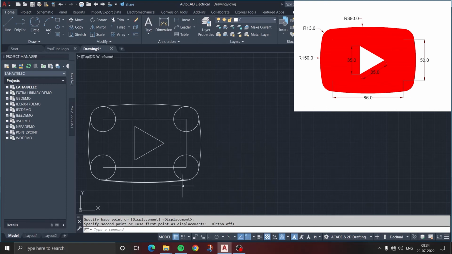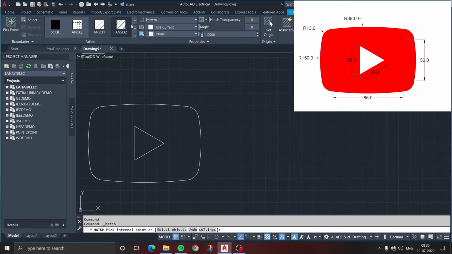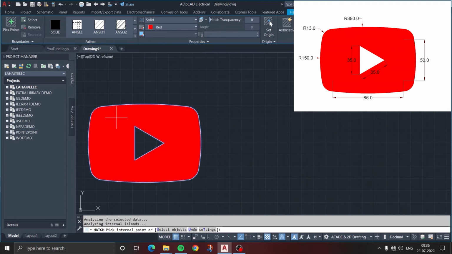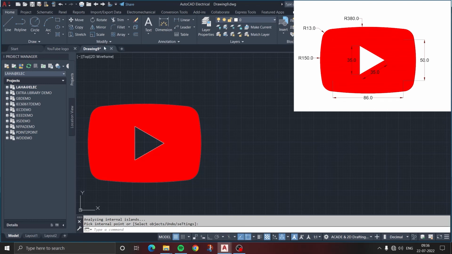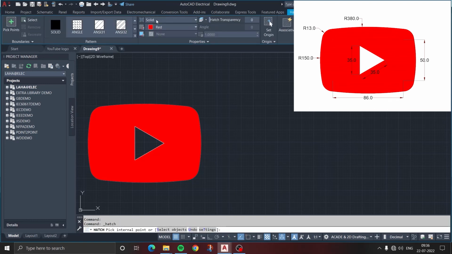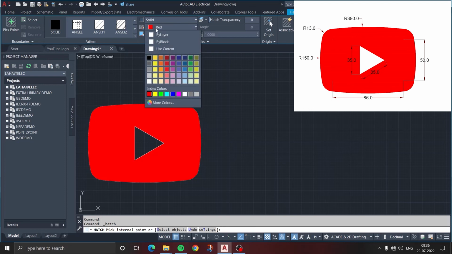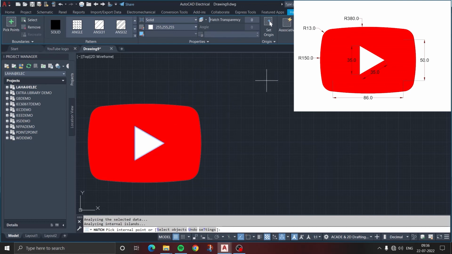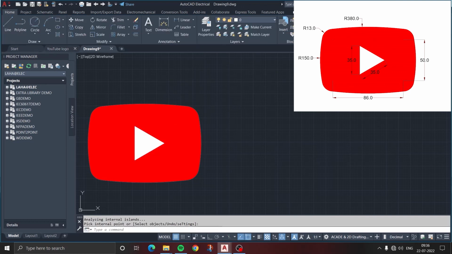To trim this extra part, choose this trim option, then trim all the extra part. So you can see it is almost ready. So go to this hatch option. Okay, now you have to choose solid, then the color is red, just click here. Okay, close this hatch. Again you have to go to this hatch option, the type should be solid, and take the color that is white and simply click. Okay, and close hatch creation. So you can see the YouTube play button has been made.